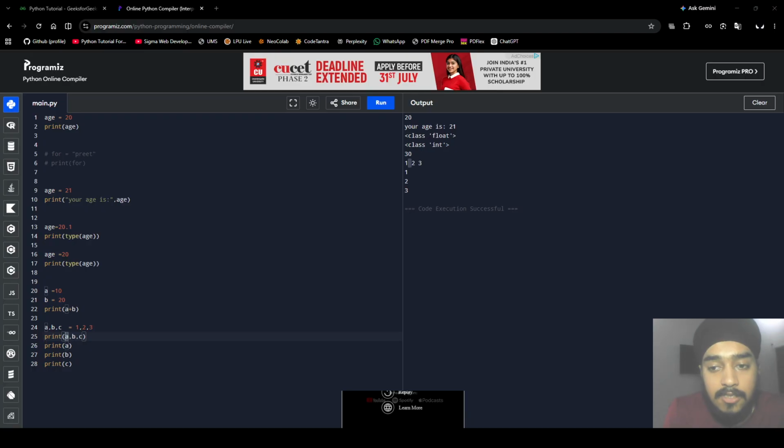In our next lecture, we'll explore data types in Python. We'll understand integers, floating point numbers, strings, Boolean values, and how Python identifies the type of data stored in a variable.